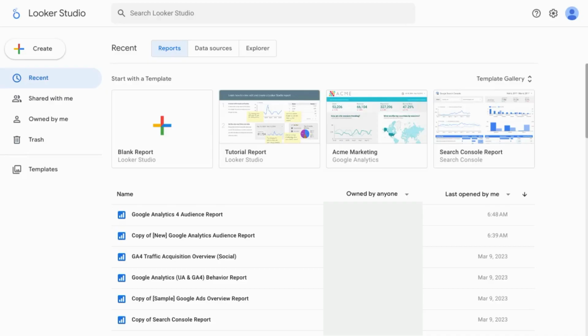Welcome! In this video, we're going to cover a Looker Studio tutorial for beginners. Looker Studio is a data visualization tool that you can use to create dashboards and reports.